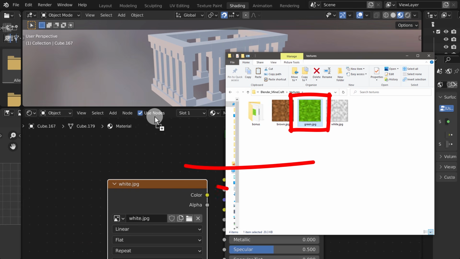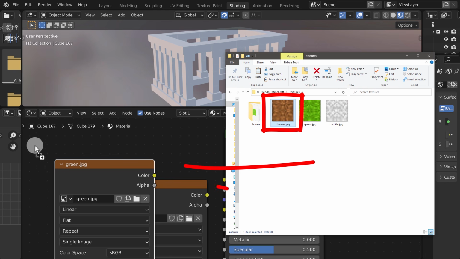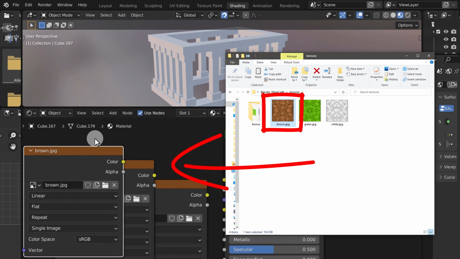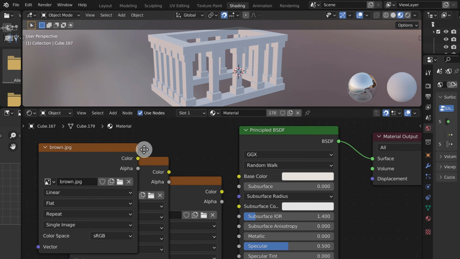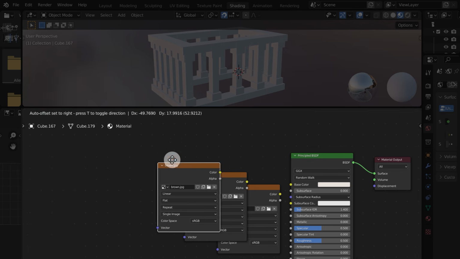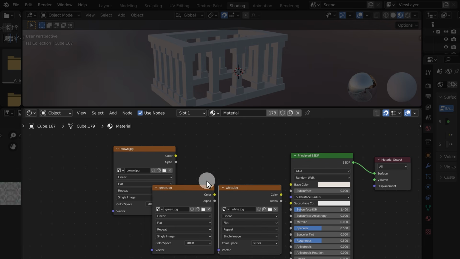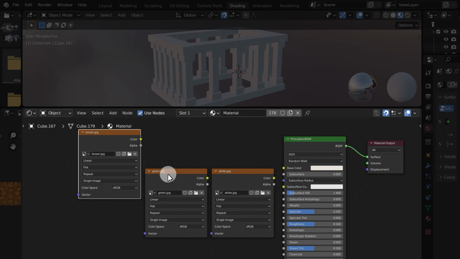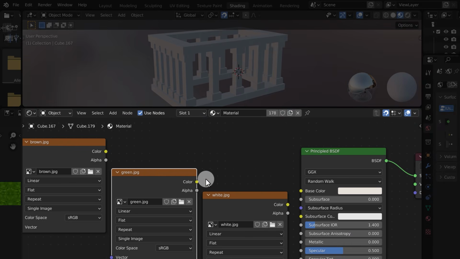Then we just repeat this process for the green, drag and drop the green into our shader editor, and then we'll do the same thing for the brown, dragging and dropping the brown image texture into the shader editor. And the next step is to put them on the left side of our shader nodes. Putting them on the left side is going to help us stay a bit more organized and help us create the connections that we need.